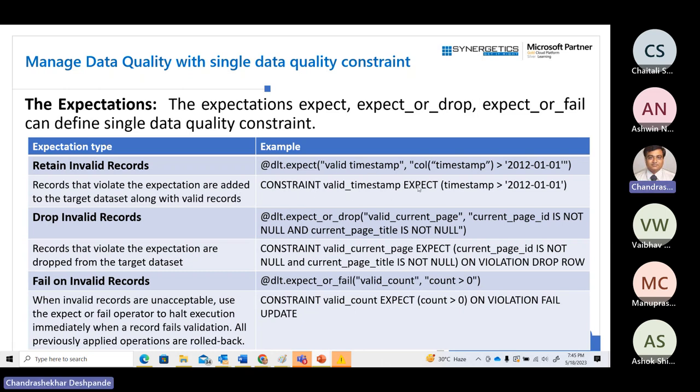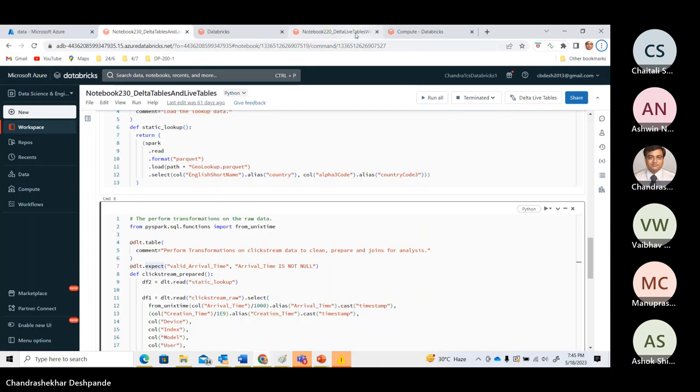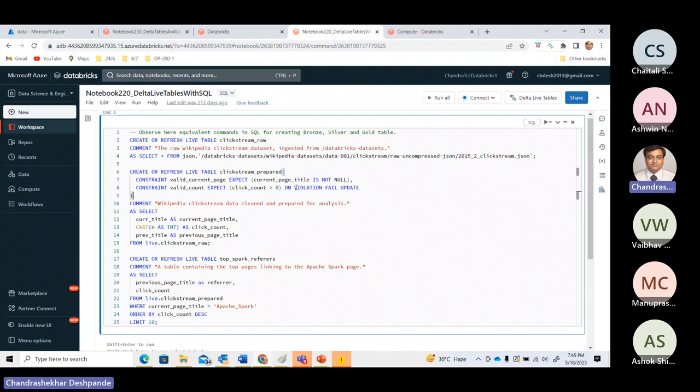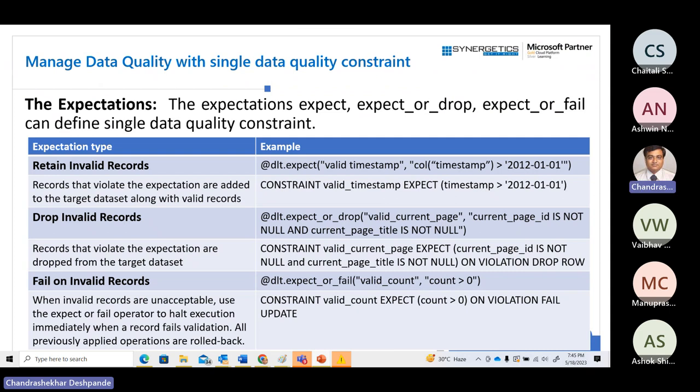In constraints, expect, on violation drop rules, on violation fail update. These kinds of options are available here. When I mention expect only, it will retain invalid records. But if I do not want it to retain invalid records, I will mention on violation drop rules. That way expectations also can be declared.